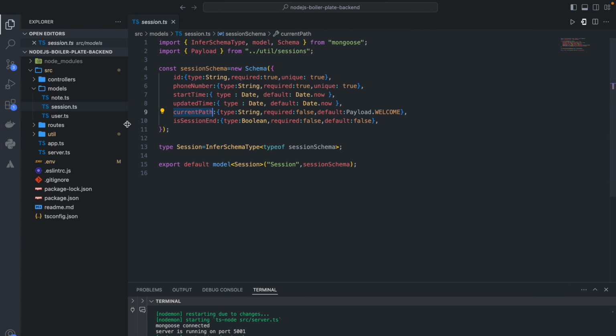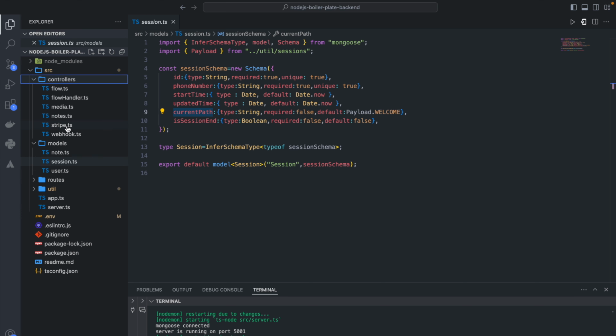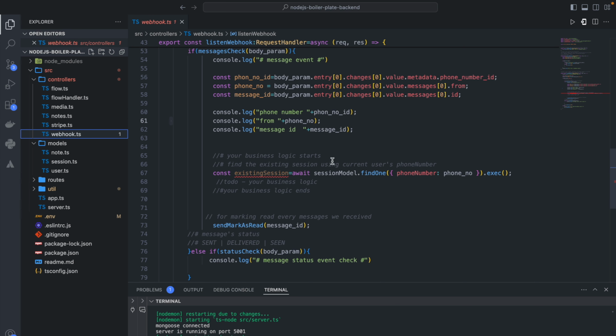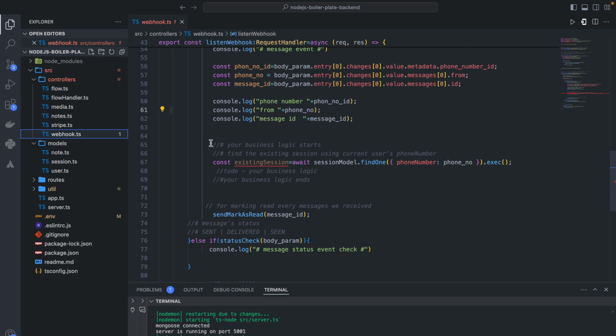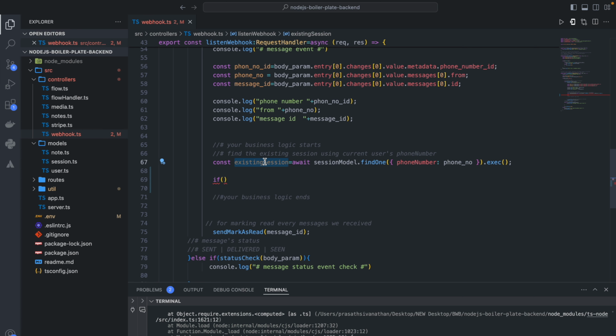Now I am going to the code, expanding the controllers, and clicking webhook.ts. You can see where your business logic starts, and to write your business logic I just delete this one. Here I am going to write the logic for an existing session.